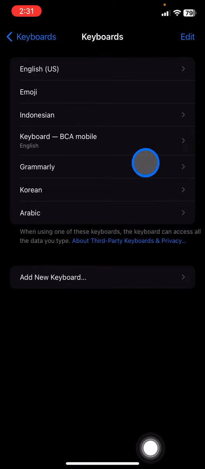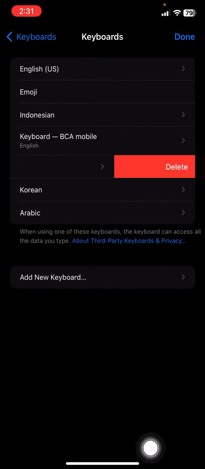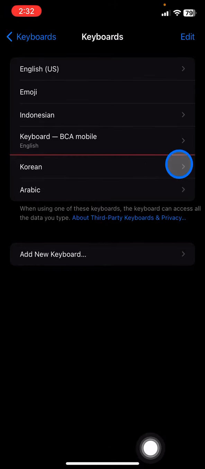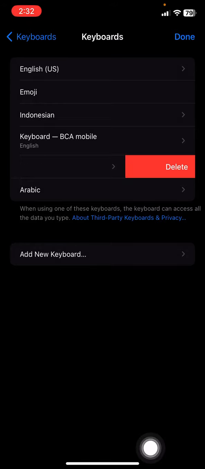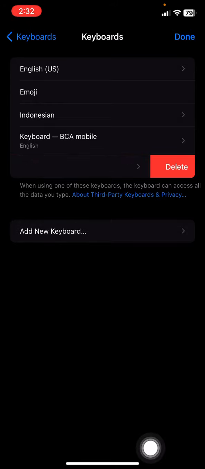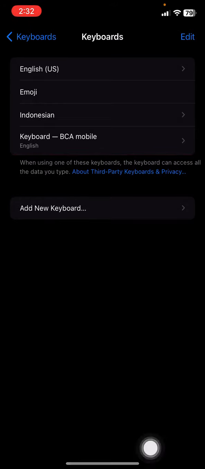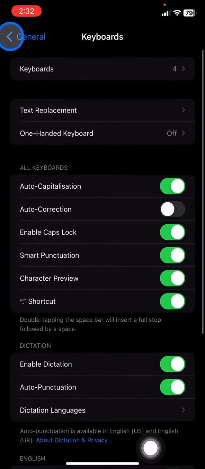I think here I will delete Grammarly, so you just need to slide the keyboard that you want to delete to the left side, and there will be a delete button. So you just need to click Delete, and the keyboard disappears. It will be the same for the rest. I will delete the Korean as well as the Arabic. Delete, and now you're done. So that's the way to delete the optional keyboards on your iPhone.